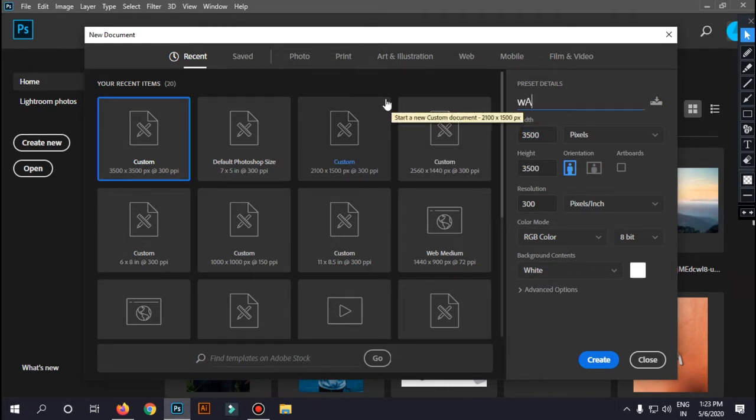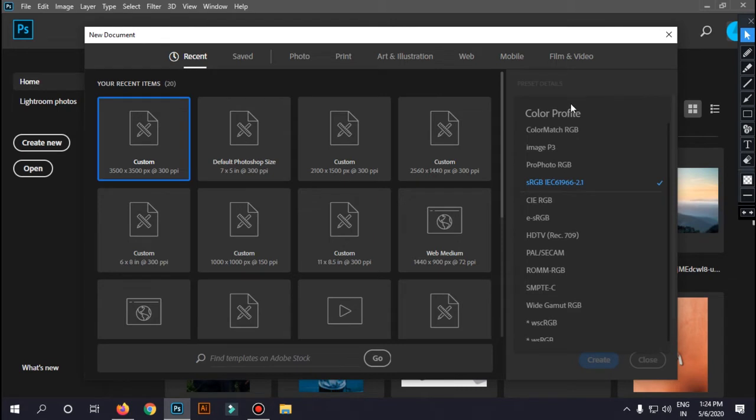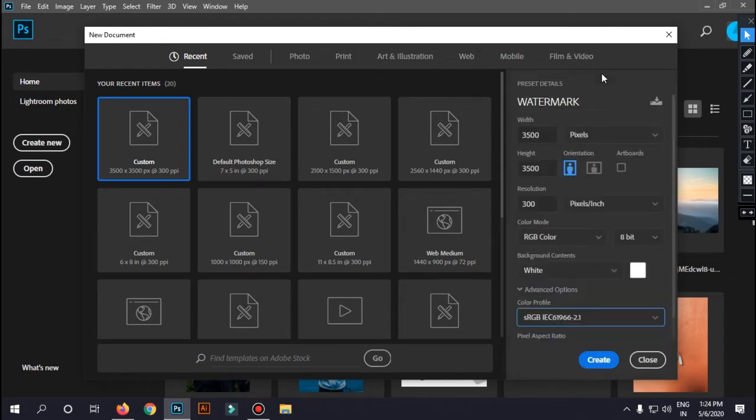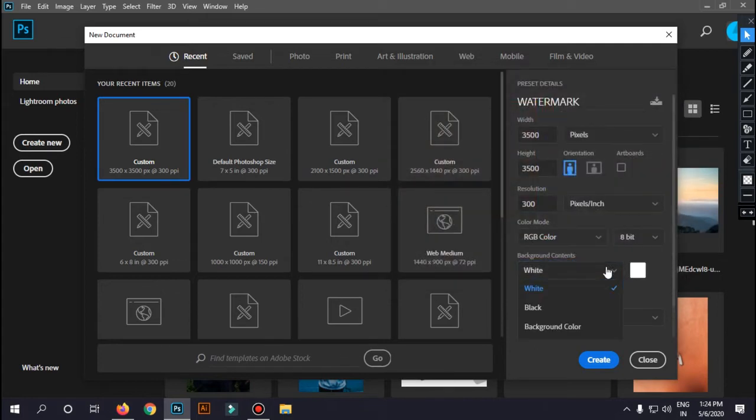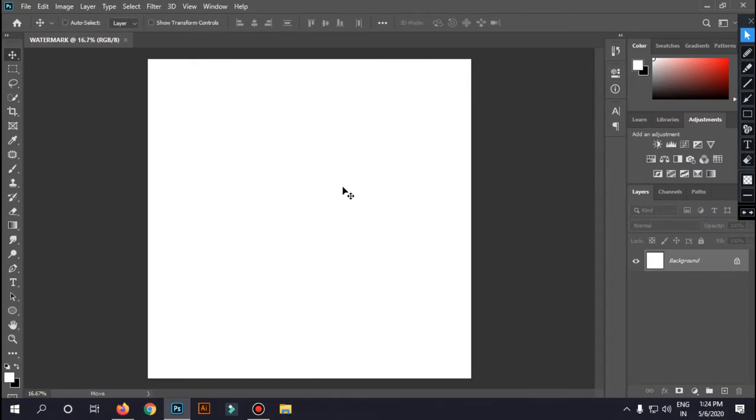I'll give it as watermark. Now width is 3500, height is 3500, orientation is this, resolution is 300 pixels per inch. In the advanced options, don't mess with this. Leave the color profile as it is, RGB, and let the background color be white itself. Okay, and just click on create. Now it should create a new document like this.